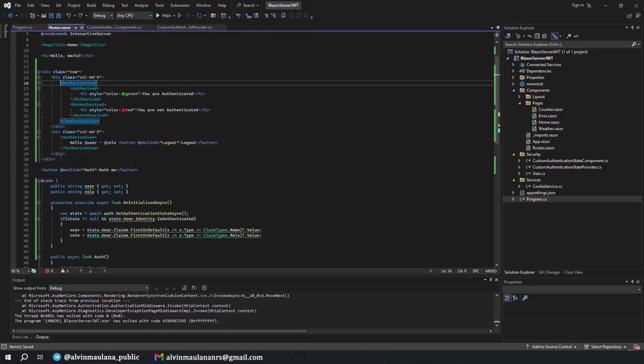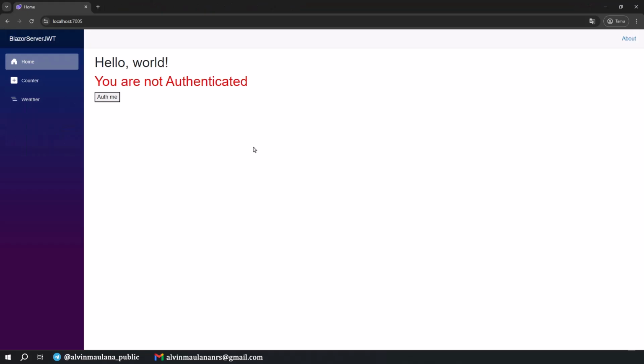call it again in here. So if we try, okay, you are not authenticated. If we try to auth me, now we are authenticated. Nice. And then the user is user and the role is admin. And if we try to log out, then we are back to not authenticated.